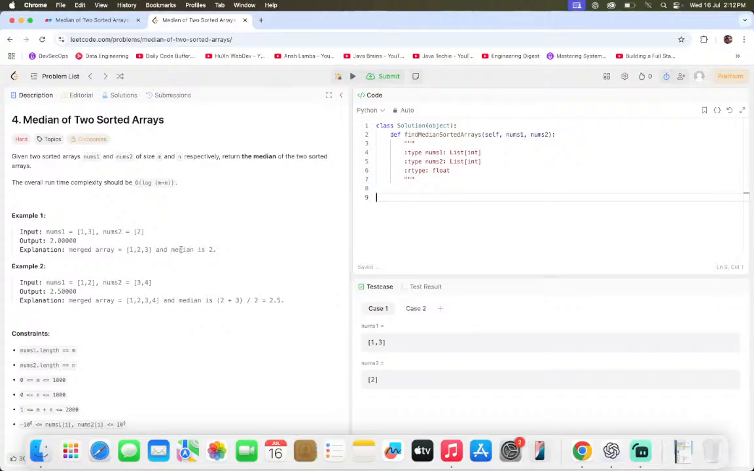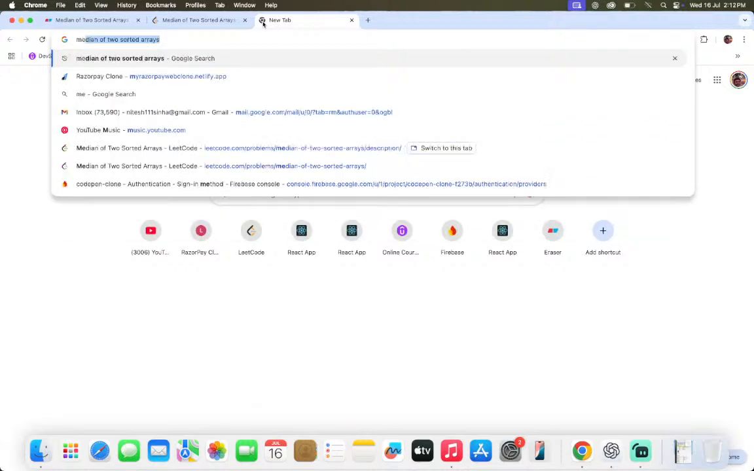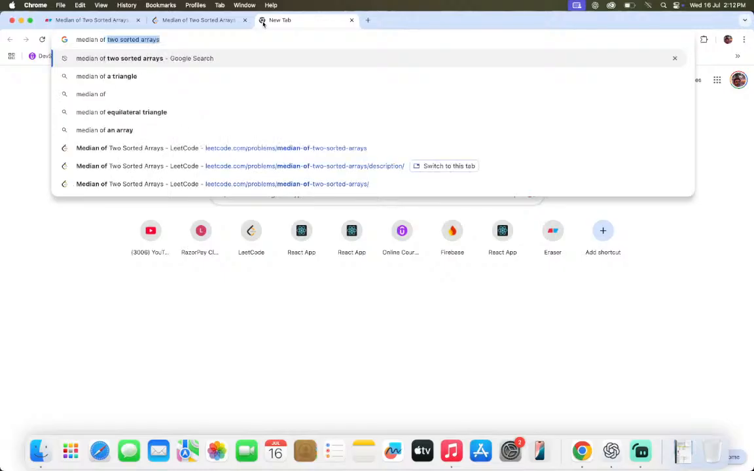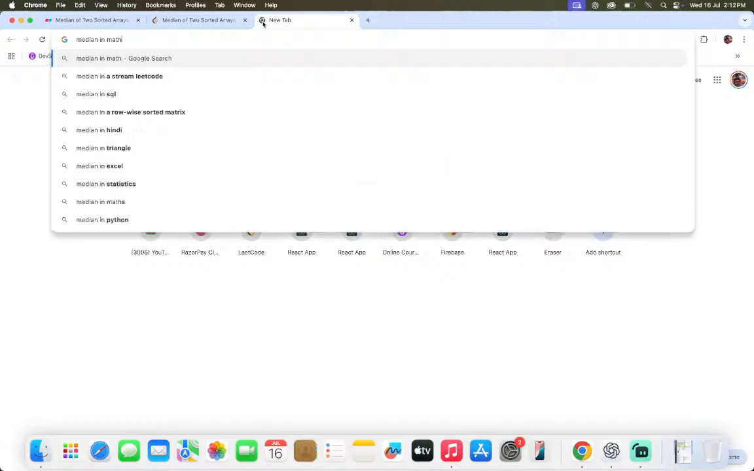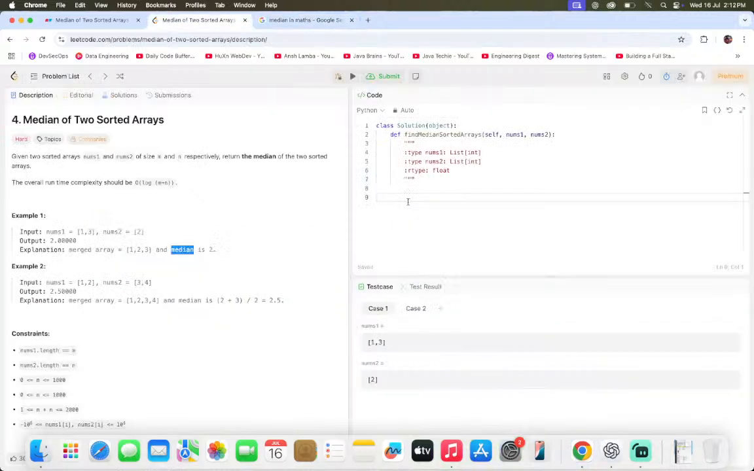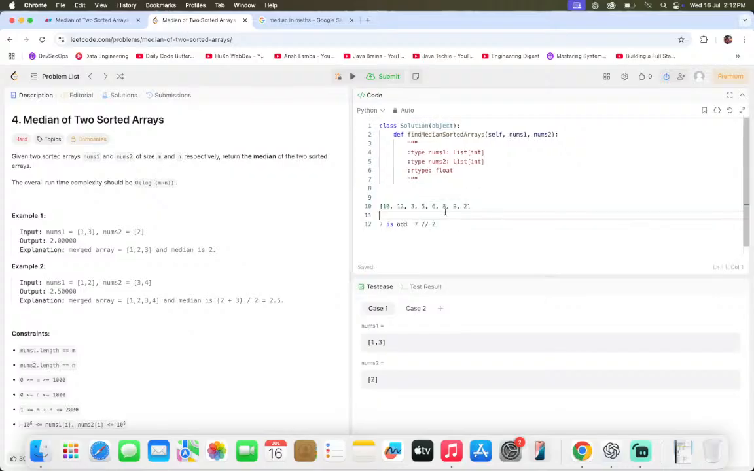Correct me if I have the definition of median wrong. So let's search what median is in maths. Oh, so I was wrong. The median value in a set of numbers is found when they are arranged in order, either ascending or descending. So the example I just gave was incorrect.